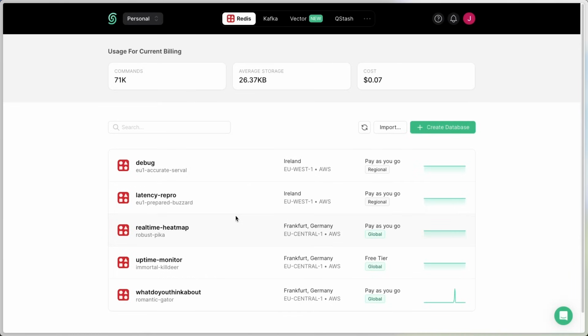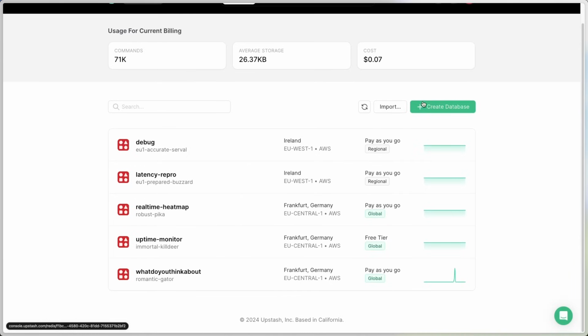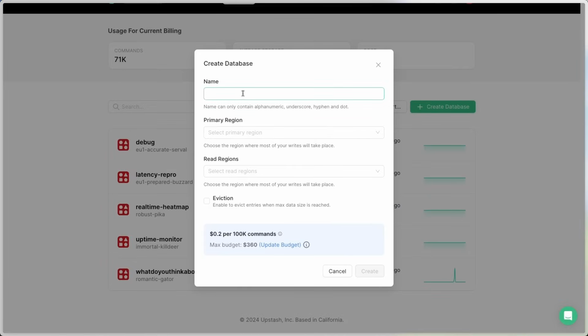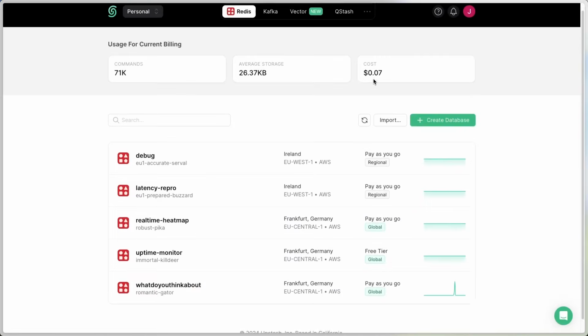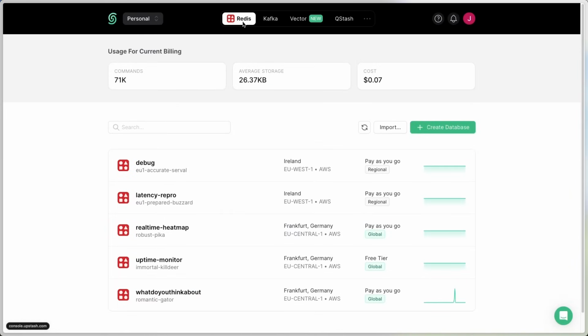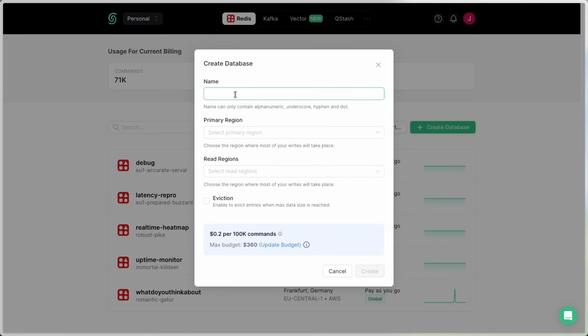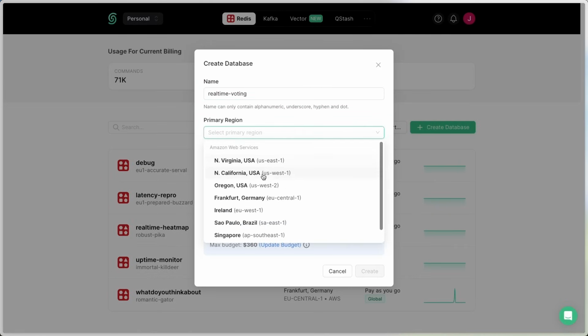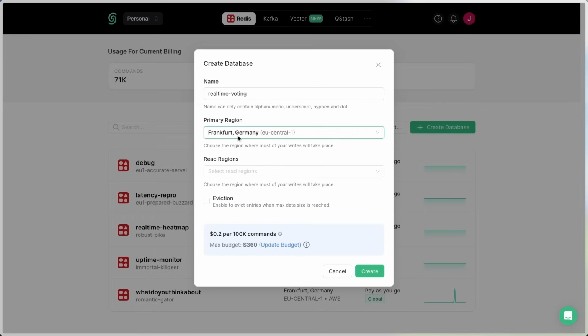But it is a really nice, fast, and also free database, right? You don't need any credit card to follow along, nothing. We can just go ahead and create a new database together. By the way, if you're wondering where I am, that's the Redis tab. Let's hit create database and let's name this real-time voting. Let's select a primary region. For me, that's gonna be closest to me, so that's gonna be Frankfurt, Germany. Just choose wherever is closest to you.